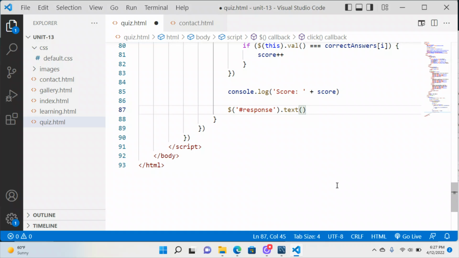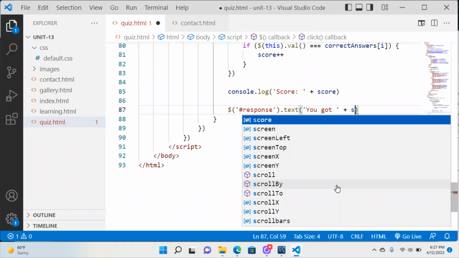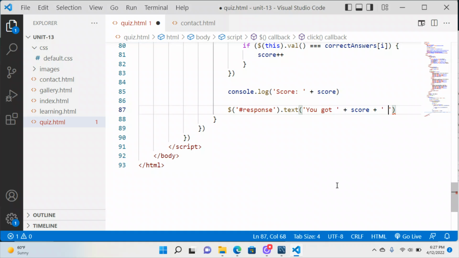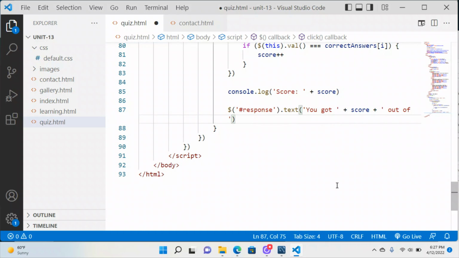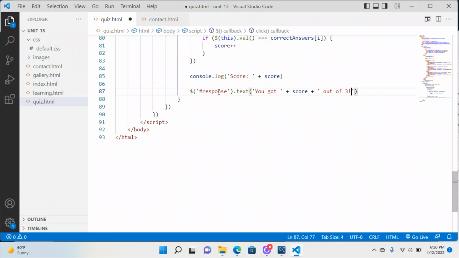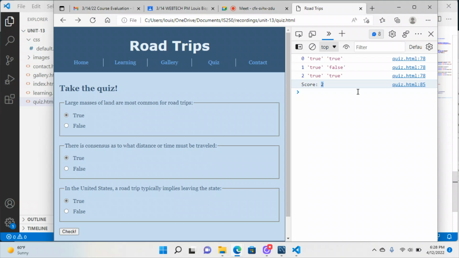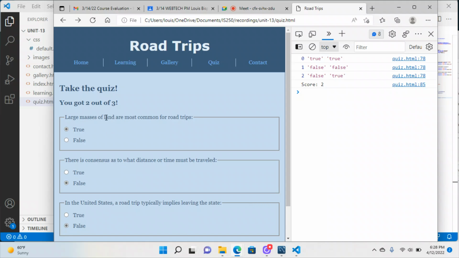So we'll do something similar here, something like you got, space, and then we'll do the plus, and then put score, and then plus, and then out of 3. Yeah, something like that. That's simple enough. So we're just saying a concatenated string with a score value in the middle, which is whatever they got in the quiz, and then put that as the text content of the response ID. So let's go ahead and try it now. I'm going to refresh here, and I'll put in the same answers, true, false, and false, and then check, and then we get the H3 popping up here. Yay, you got 2 out of 3.